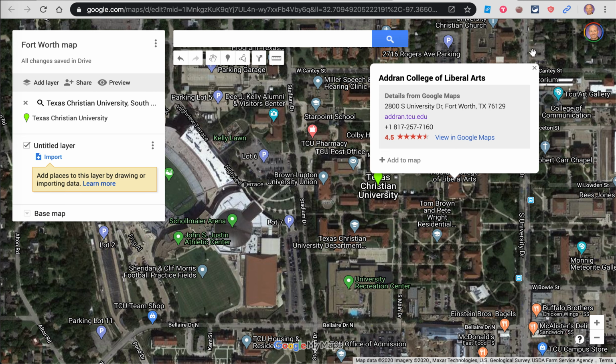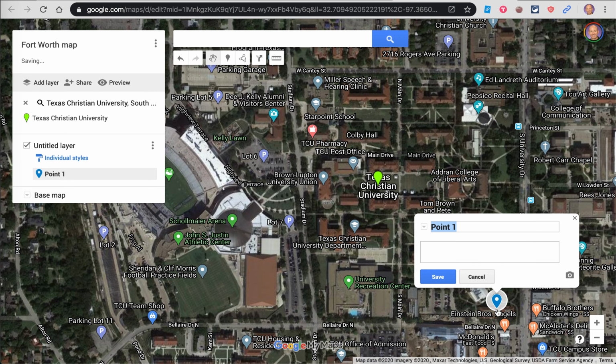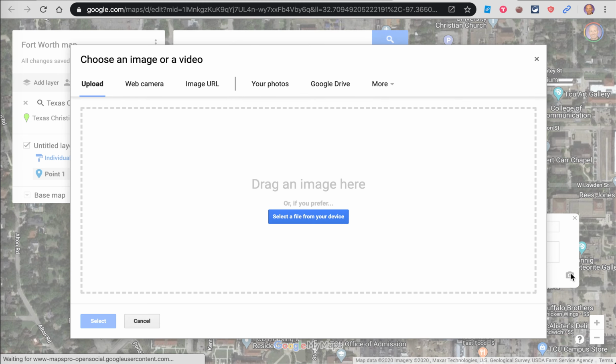So for instance, there's kind of three main tasks. You can either put a pin, so I'm going to click on add a marker. Notice I've got the little plus sign, so we'll go here and I'll click on that and I'll put education complex. Okay, if I want to add a picture now I can.